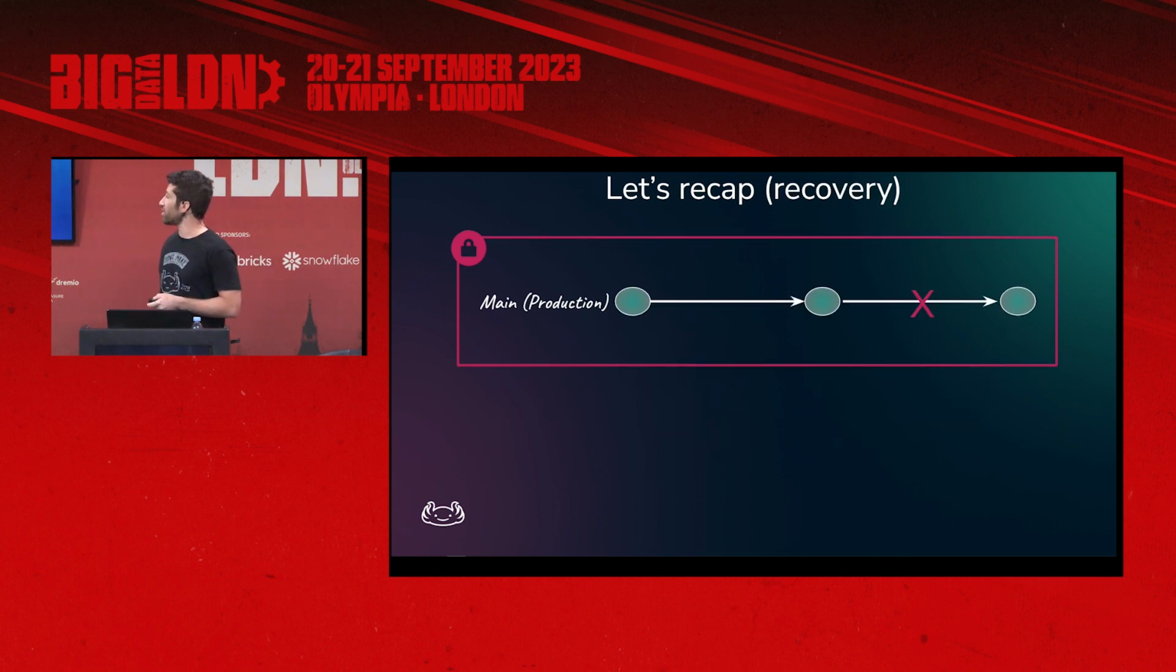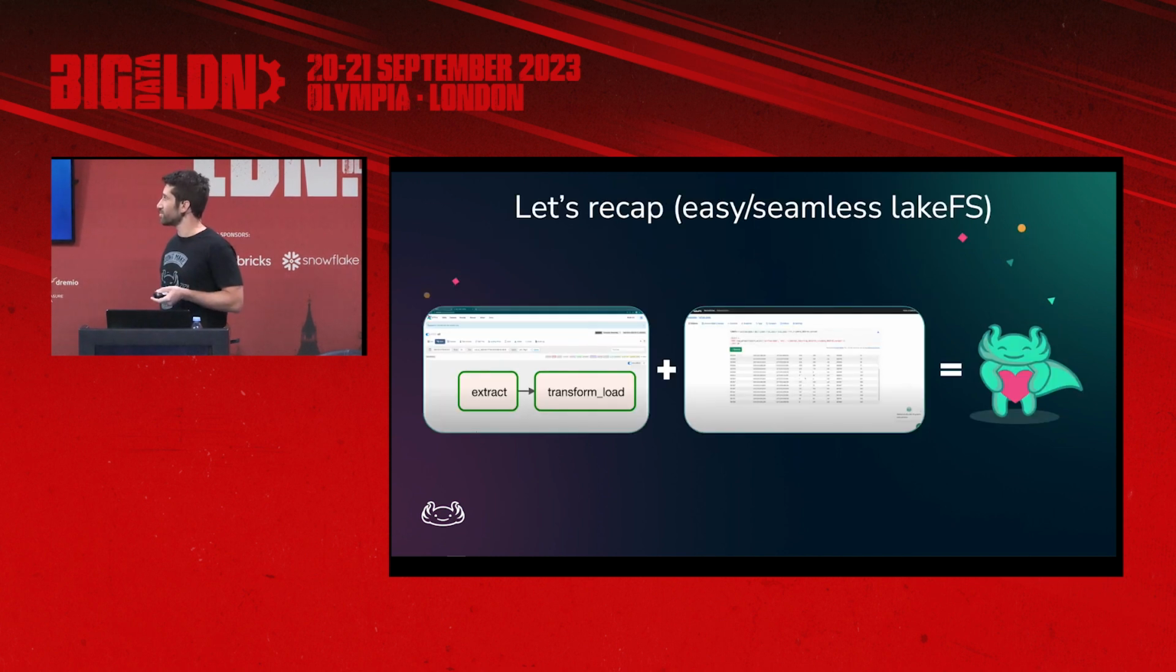We also saw that it's easy to recover when we're using Git-like data. So even if you make a mistake, you just roll back to a known good state. And using lakeFS is identical to using your object storage. You just now have the Git-like capabilities.